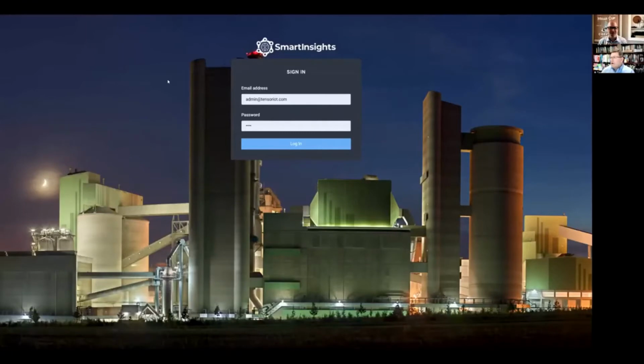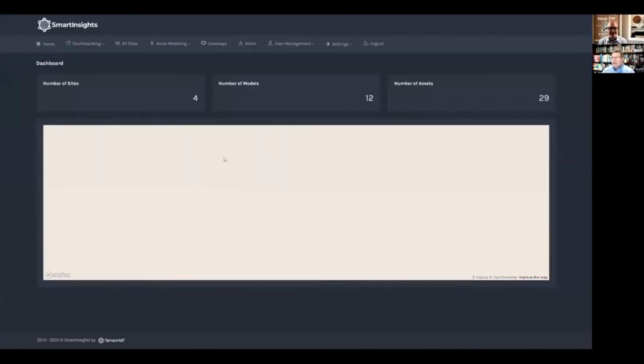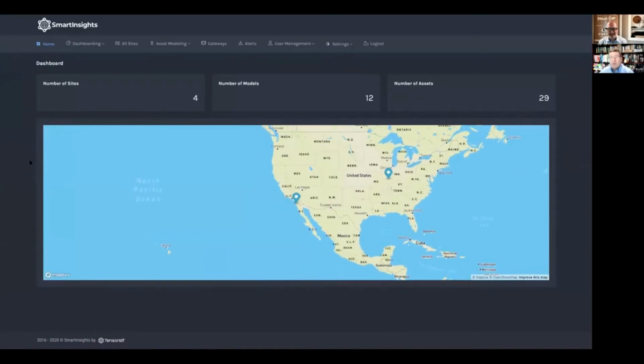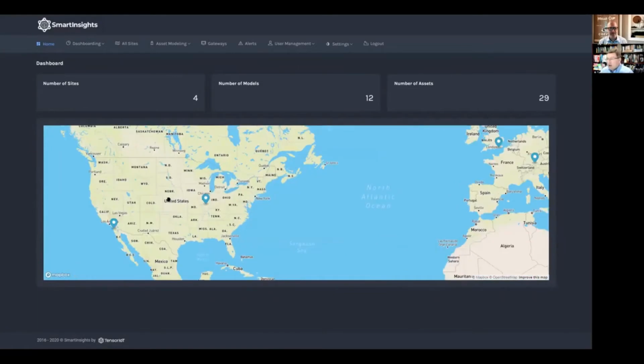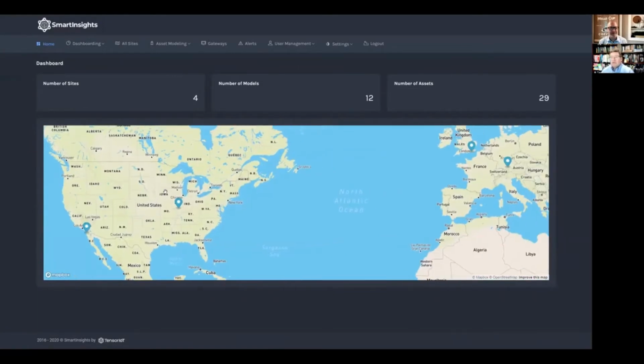So here we are on the home screen. I'm going to sign in to Smart Insights, and like all our solutions, this is deployed in the customer's own AWS instance. So even though this is manufacturing and other data, customers still control and own their data. You can get a global view here. We can see all of the different locations we have data. We can see at the top the number of sites, the number of asset models, which is hooked into AWS IoT SiteWise, and the number of assets.